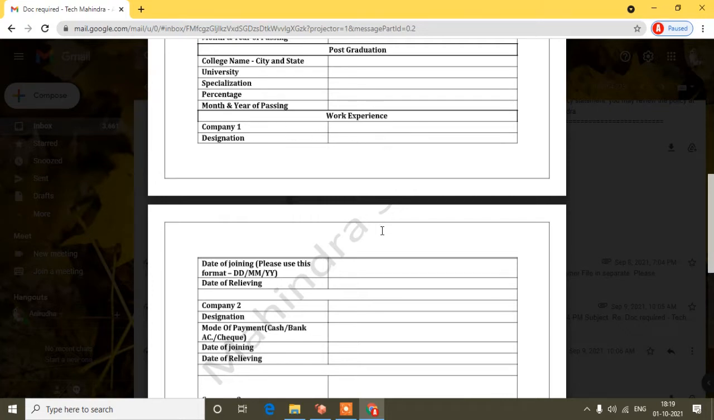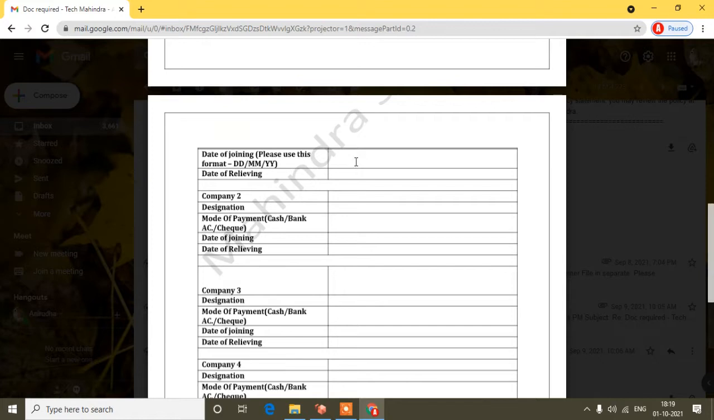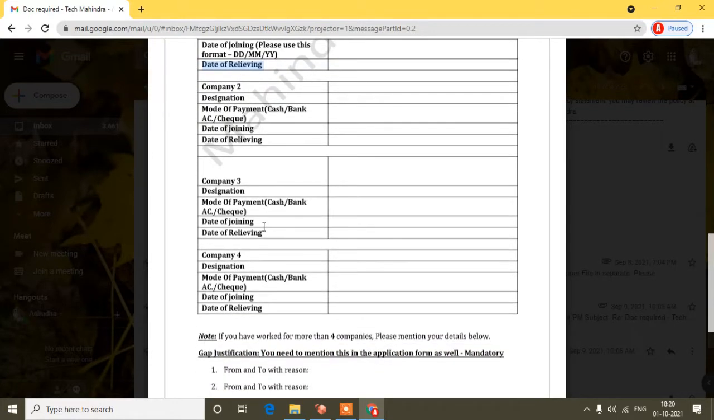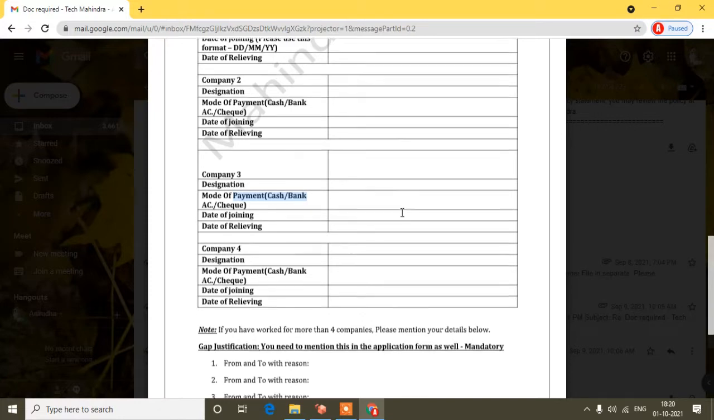So you can write your first company name and the designation, and the date you joined your first company, and the date of relieving, I mean the release letter date. In the same way, for however many companies you have worked previously, you have to fill in all the details here. And mode of payment, cash or bank, I mean how they would pay your salary, like cash or bank or check, you have to write that here also.